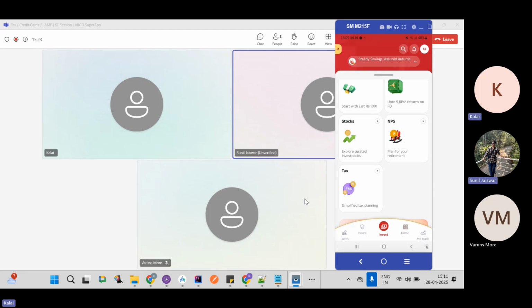It's from the ABC side. The contact person is Sumati. She is the person in charge for tax.